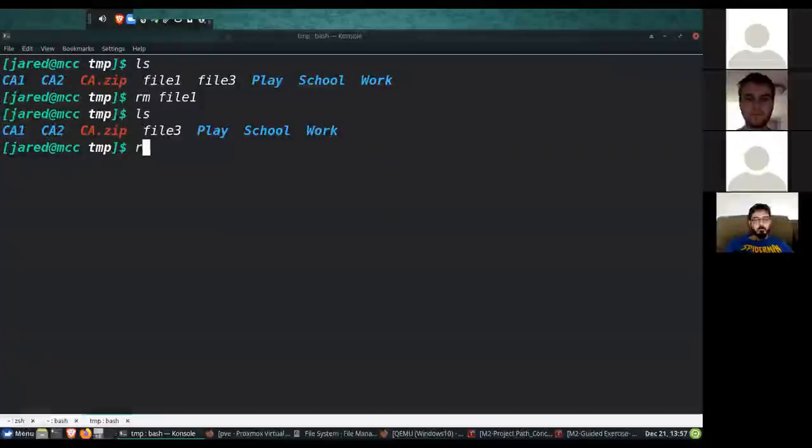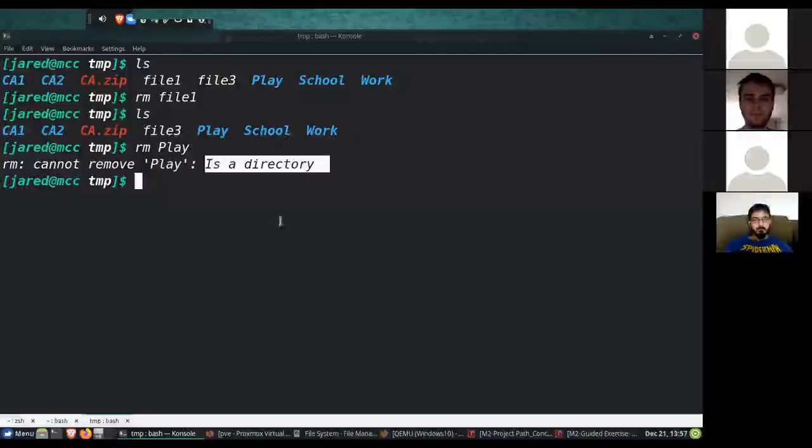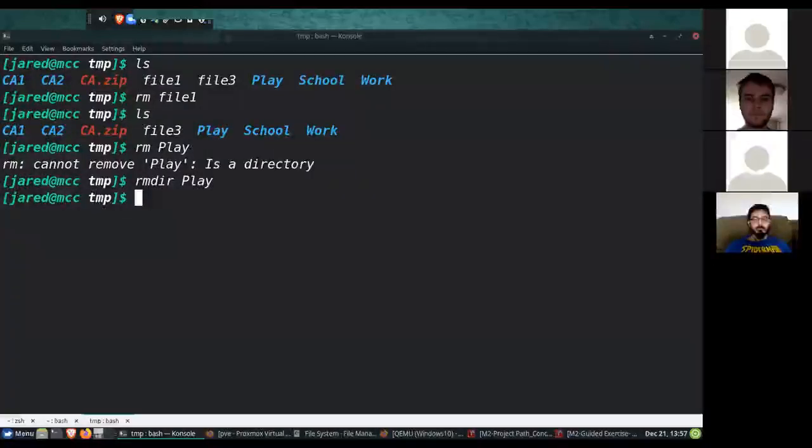If I do rm play, I usually get an error. Oh, it's a directory, rm doesn't work. As someone said in the chat, I can do rmdir play and that works. So it's remove directory. And remember, this is a path. I'm using a relative path because it's right here in my location. If it's somewhere else on the system, you put the full path.